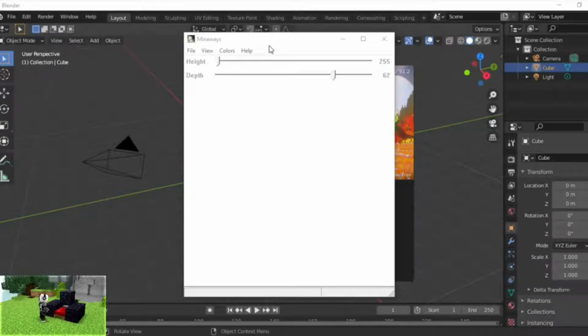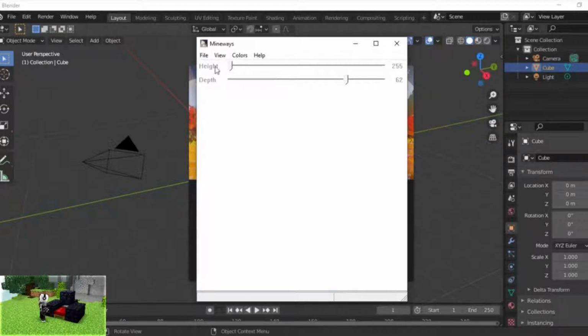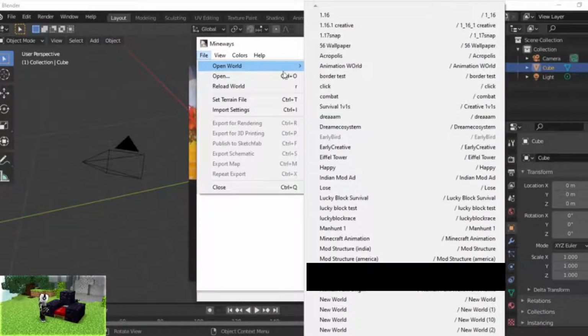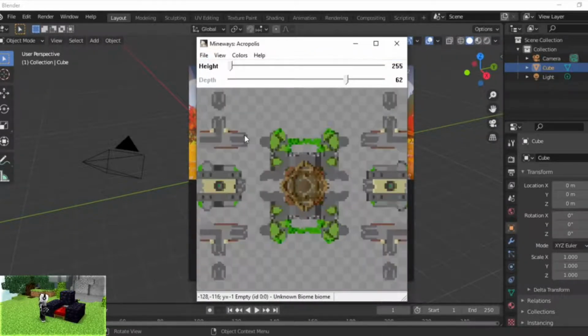The next thing you're going to want to do is to open the program Mineways, which I've also left a link in the description to, and click File, Open World, and you'll see a bunch of worlds here. The only one you're going to want to click on is Acropolis. And it'll load up the Minecraft world.